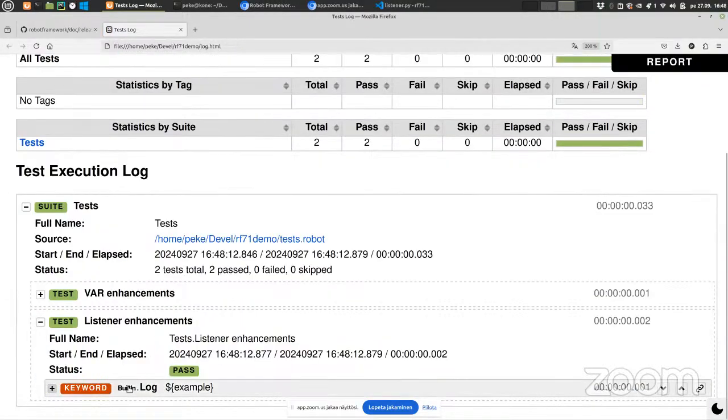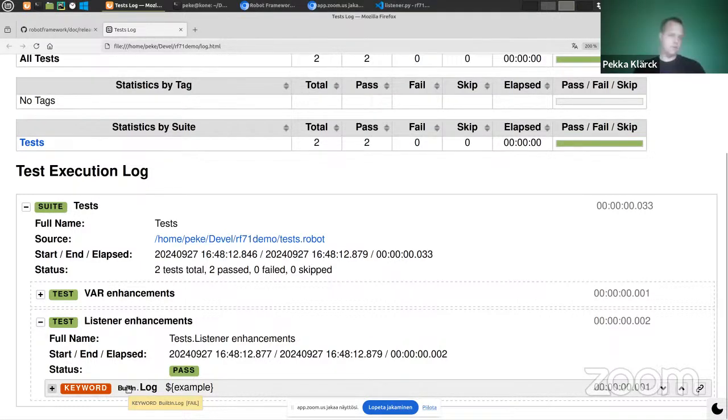Can you set the keyword status to anything else than pass or fail, like not run? You can set it to not run. There's a good chance that I will just encounter the bug here, because the keyword has failed, but the test still succeeded. That absolutely shouldn't happen. Interesting. Let's see if I add another keyword here. What happens then?